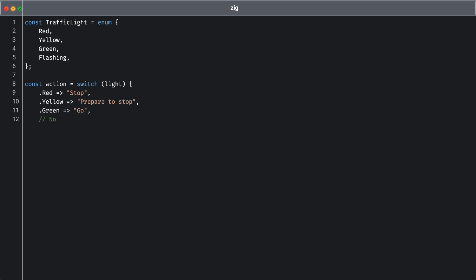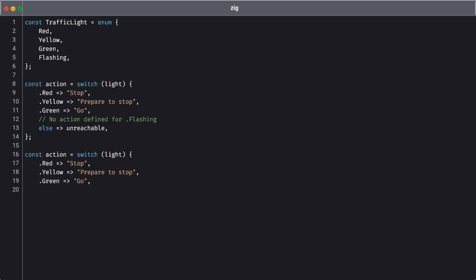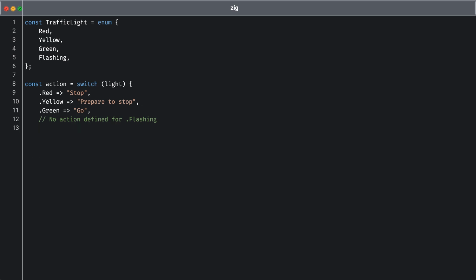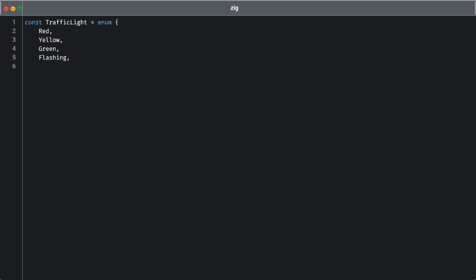The final clause, else equals unreachable, serves a crucial role. It addresses any potential conditions that fall outside the enumerated types. If an unexpected value were to reach this point, it would trigger a compile time error, ensuring our program's integrity and protecting against unexpected behavior.